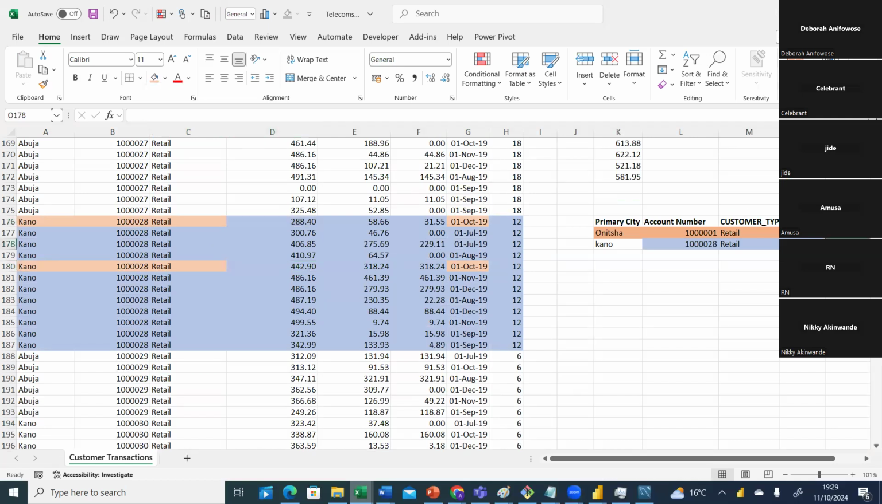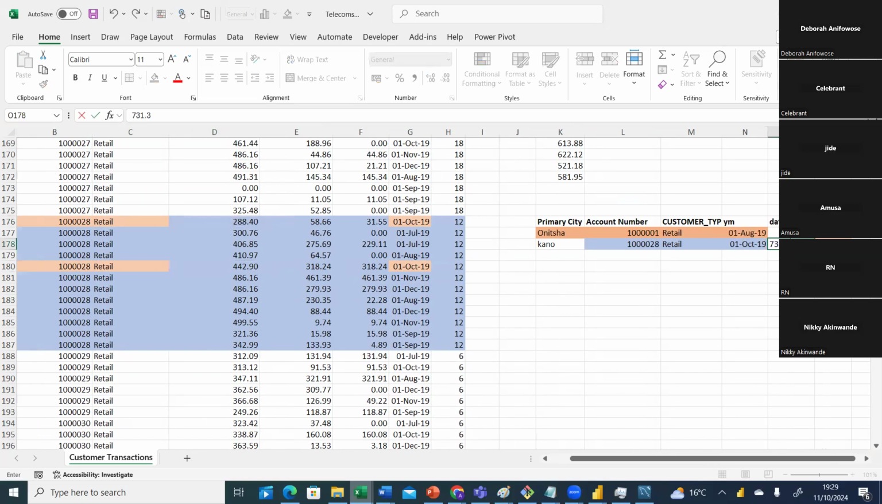So it will be 731.30. I'm going to add bonus used. This is the column for bonus used. It's going to add this and this together. If you check here, that is 349.79. So that means we have just one transaction for the month of October now. That's what we want to achieve.